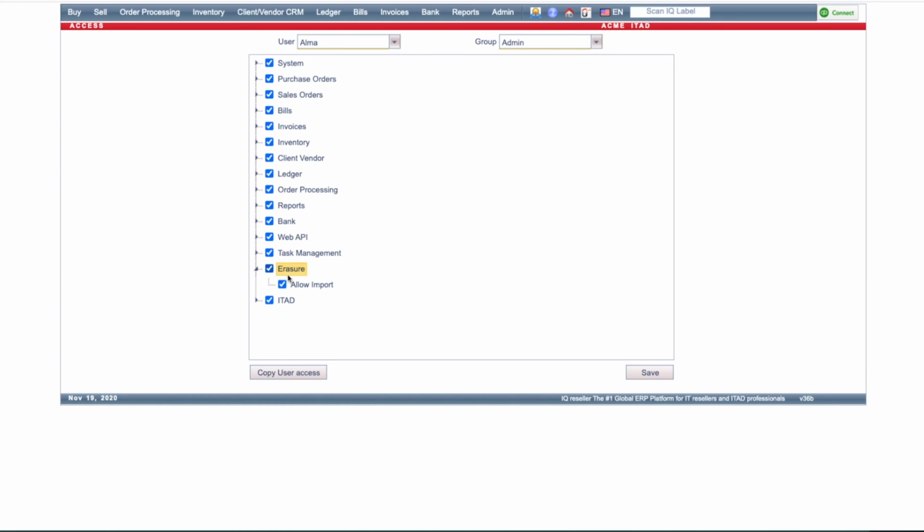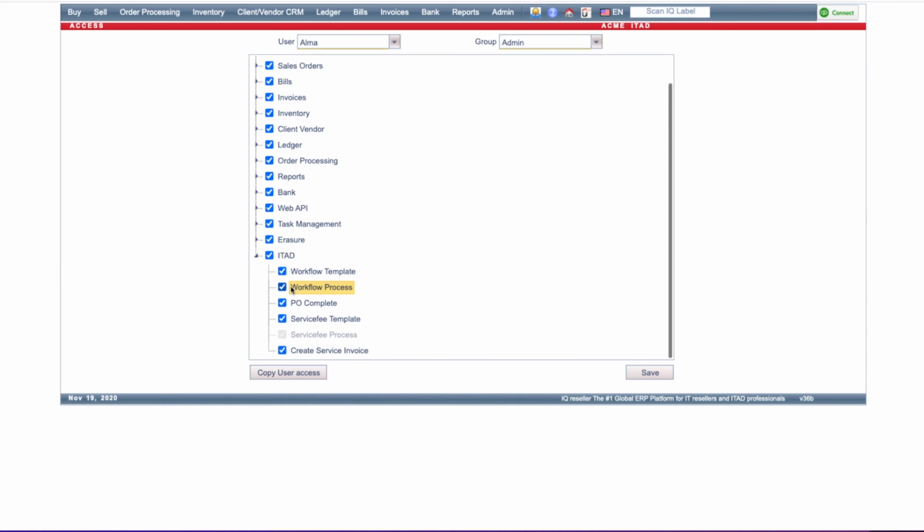Lastly is the erasure. This is for the Blanco integration erasure. So if you want to allow an import from the Blanco integration, this is where you turn that on and off as well. And then this is where you can turn on and off who can do what within the ITAD module as well. So if you don't want people to create workflow templates, you would want to turn this off, as well as service speed templates, to where you have a standard service speed template that you want them to select for all of their client vendor records or workflow process. This is where you would go and do that.